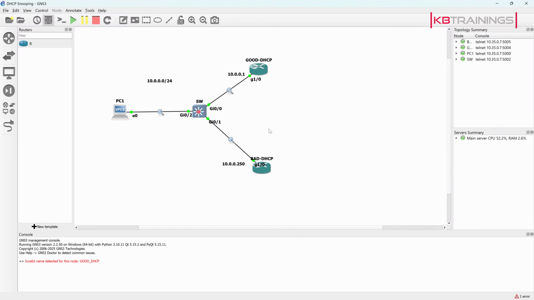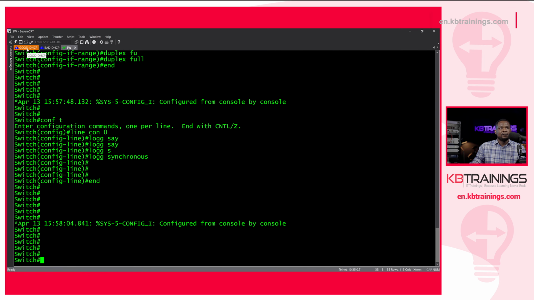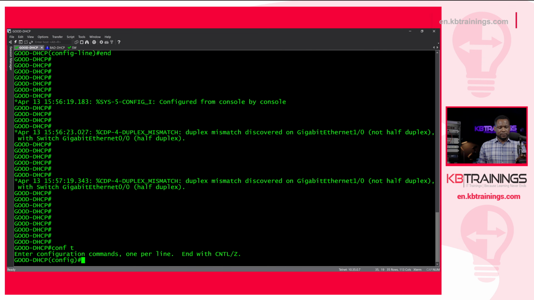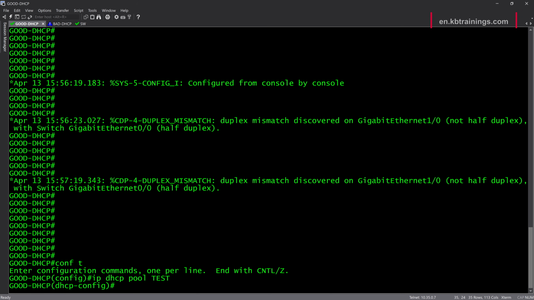Let's go back here. Now what I'm going to do is configure DHCP on both of these routers. They'll be able to deliver the information to our device, and you're going to see how I can tweak it so that they're going to be different. So on the good DHCP, let's go ahead and configure that. Configure terminal, ip dhcp pool test. I can go inside.